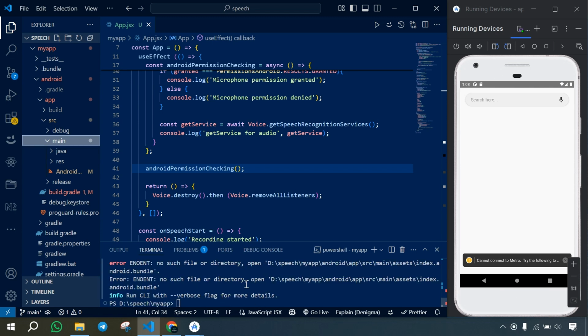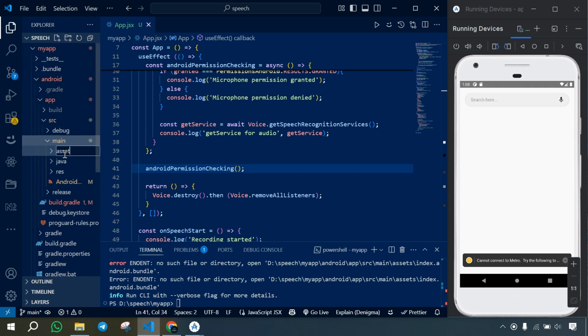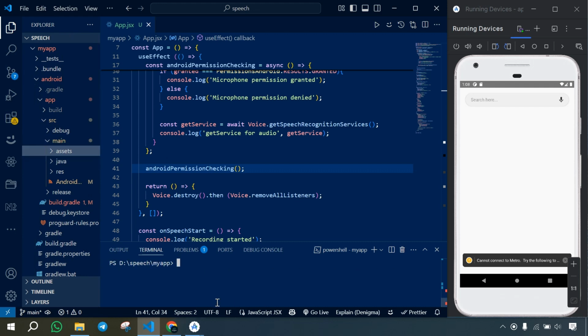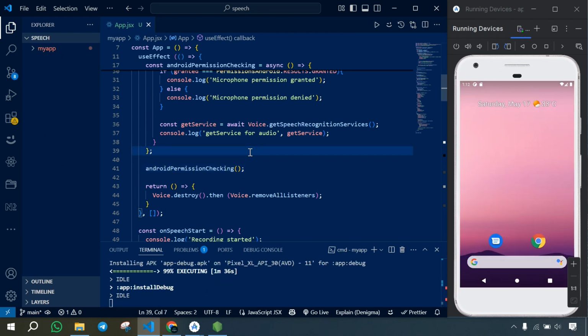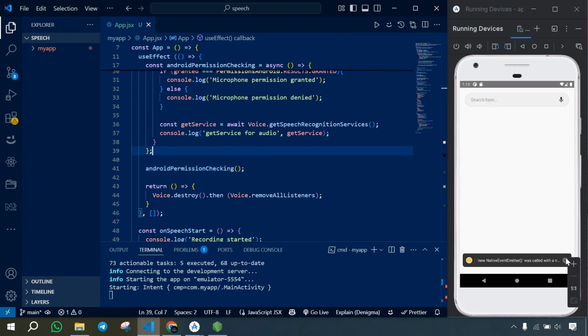So here we see that we get an error. So we need to create the folder inside our android app src and main folder. So create folder assets and save it, and then just clear it and rerun the command and hit enter. So our command is completed. Let's run the project again to make sure it runs successfully. So here we can see that our app is running successfully.